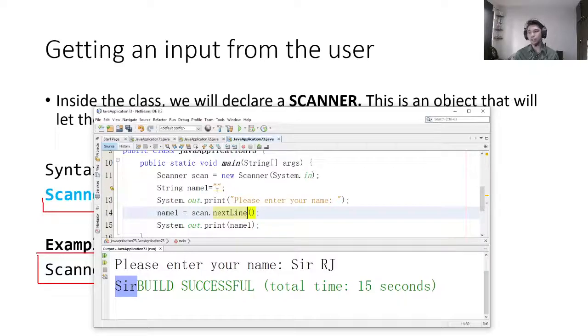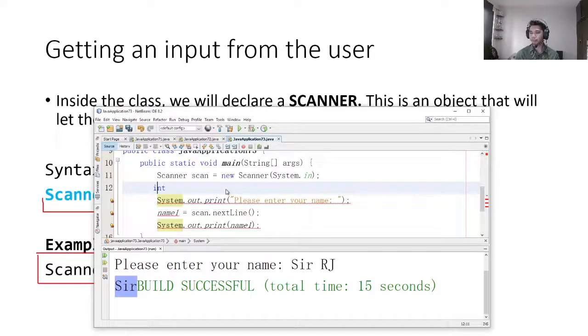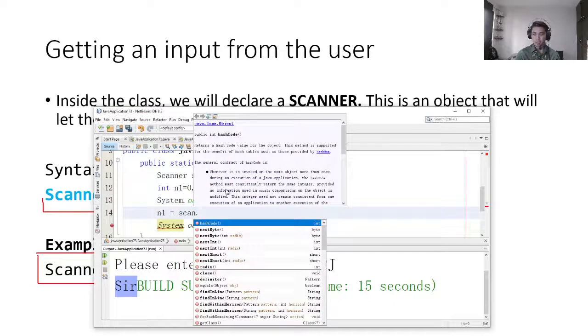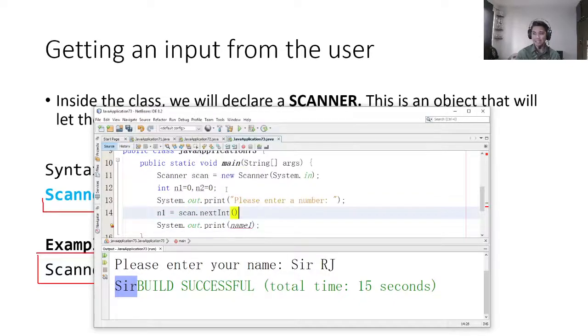Now, for integers, it will be different. Let me declare an integer, let's say n1. Let's also put n2. And then let's change the prompt: please enter a number. So n1 will get again the scanner followed by dot nextInt. So dot nextInt is used for integers.